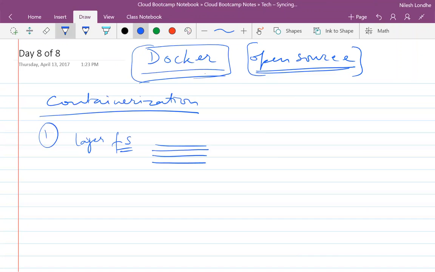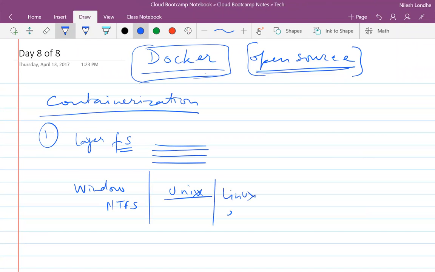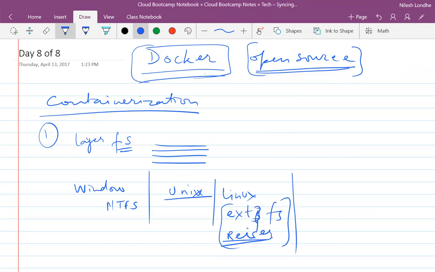In a classic traditional file system that you may know of, have heard of, or used in Windows land, there is this file system called NTFS. In Unix, you have a variety of file systems. The same is true with Linux. You have EXT3, EXT4, and ReiserFS, a variety of file systems already available that people use.